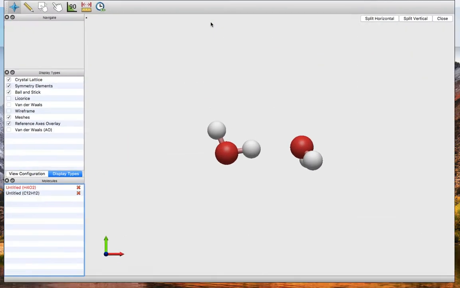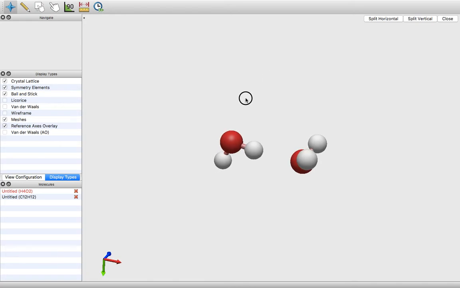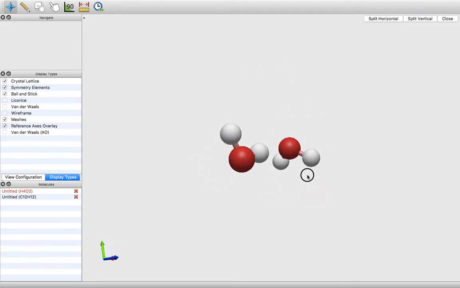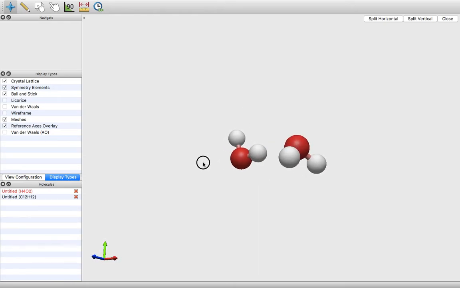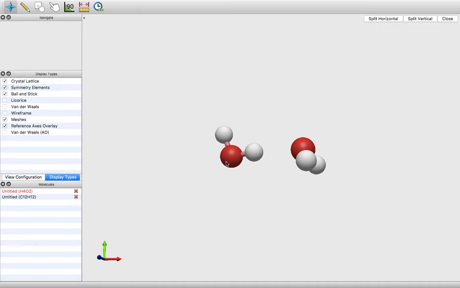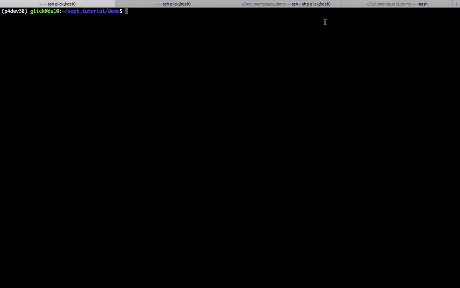So to start out, we'll run a SAPT0 job on the hydrogen bonded water dimer, which is a pretty simple system. It's very small, so the calculation will run fast. And we know this interaction very well. It's a hydrogen bond, which is a very strong electrostatic interaction. So I'll go over to my terminal and first get the geometry of the water dimer.